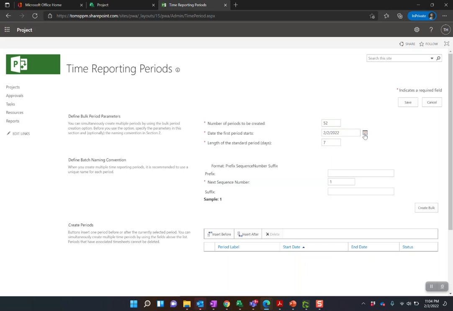When do you want the first period to start? Always do this starting on a Monday. It will default to today's date, but I'm going to start from, let's say, Monday of this week. Right, length of standard period in days, 7 days, or you could have 14 days if you want to do monthly, whatever the case may be. I'm always going to go with 7. You can play around with longer time reporting periods if you like.